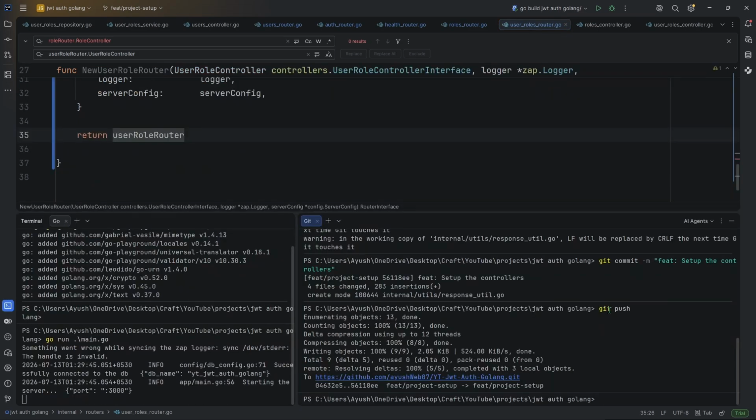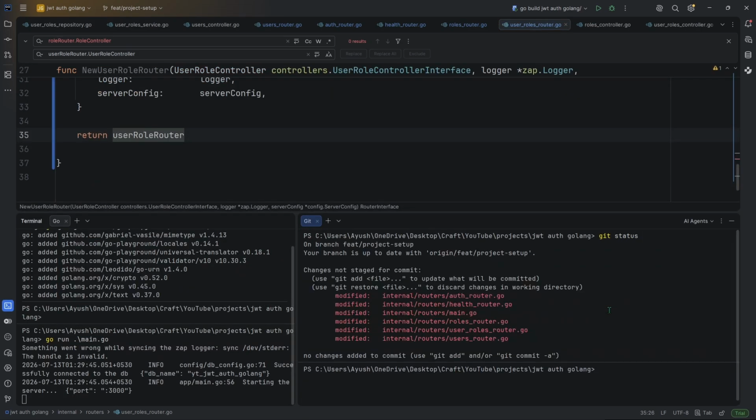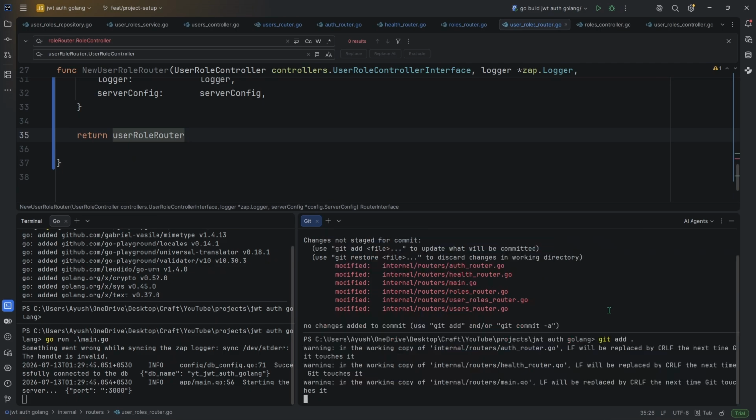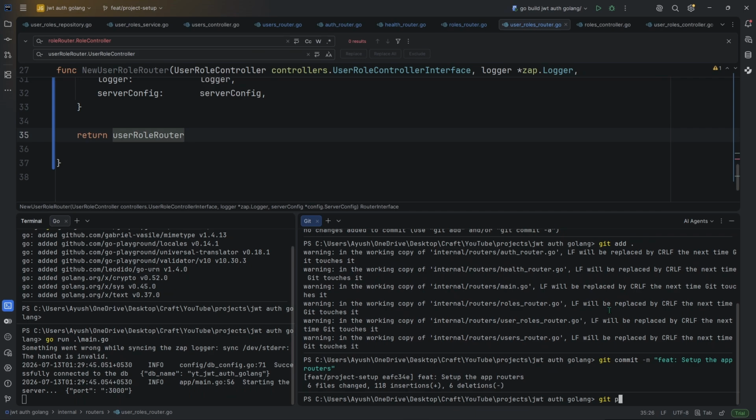So with that done, again my setup for my router is sort of done, so just push them out. And for the message you can give something like set up the routers, set up the app routers, and then just push them out.